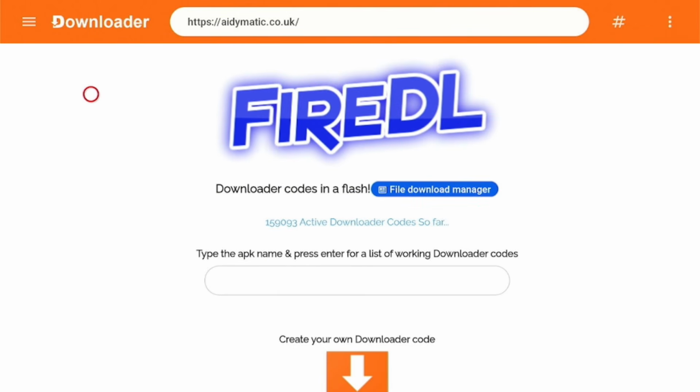Now let me just quickly explain how the website works. Once you go over here, it says over here the downloader codes in a flash. Here it is over here. So it shows that there are more than 159,000 codes on this website. So how does this work? The instructions are clearly simple over here. It says here that type the APK name and press enter for a list of working downloader codes. So that's what you have to do on this website.